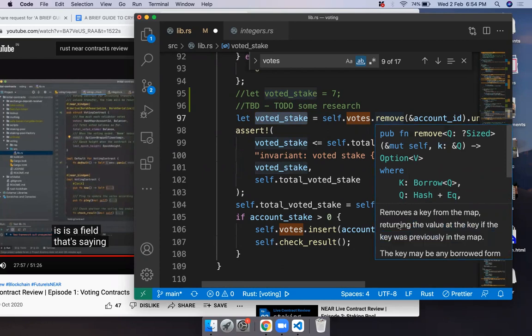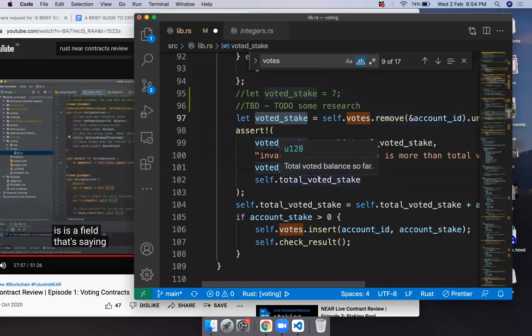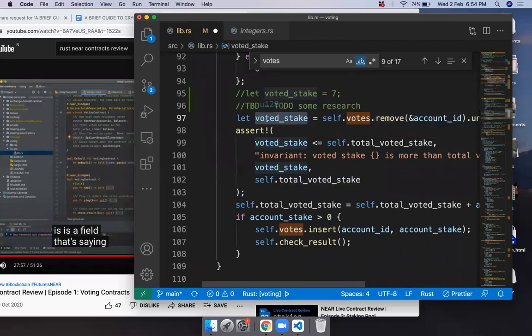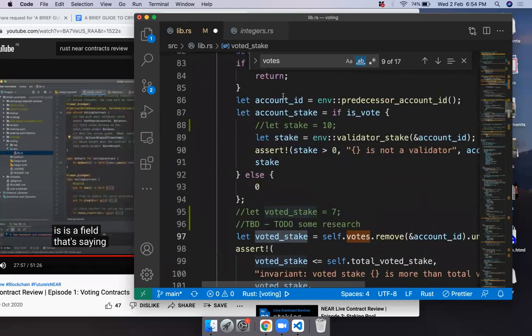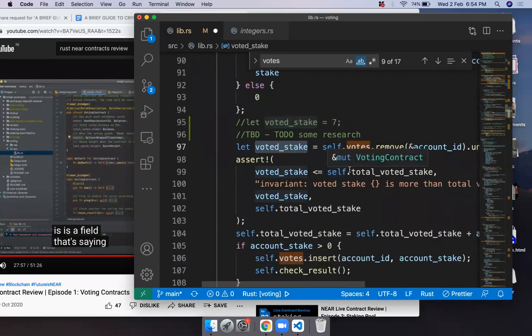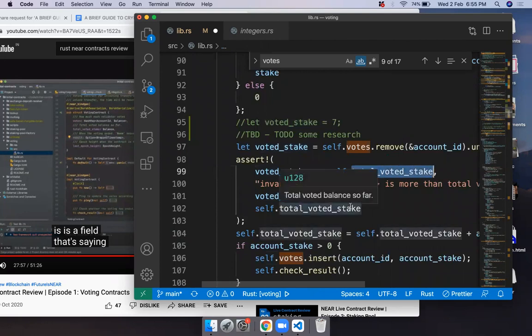So why are we removing that account ID? Because we don't need the votes from them anymore. They have already voted, no? Once they have voted, we don't need it. All we need to know is whether the total voted stake overall at any point in time is greater than two-thirds of the total stakes in the ecosystem. That's all we need to know. Whether two-thirds of people have voted or not.